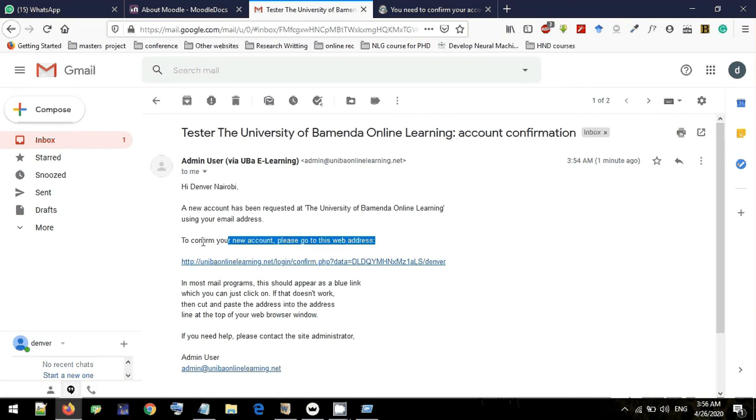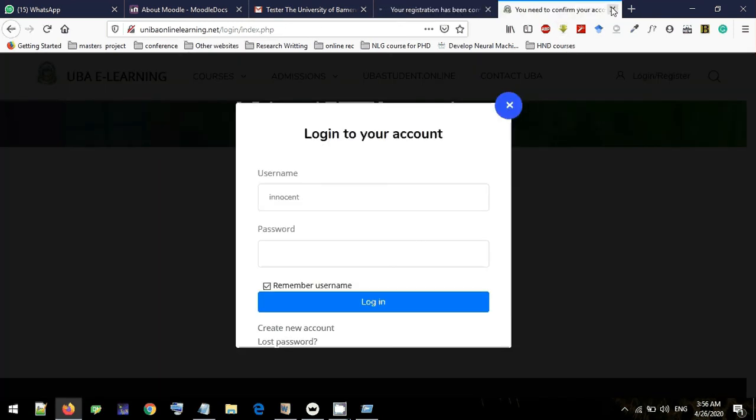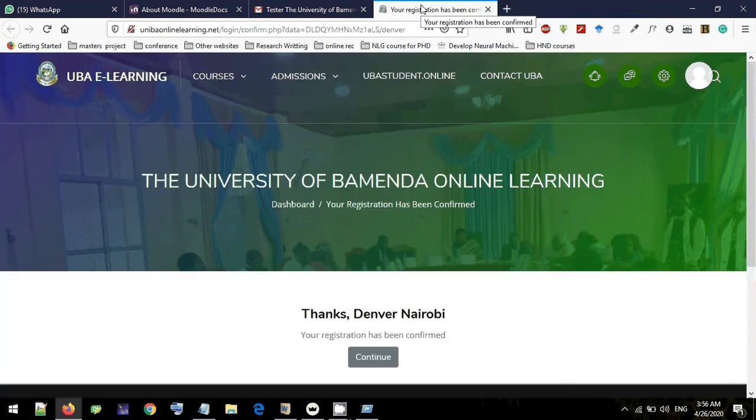You see, to confirm your new account, please go to the address. So all we have to do is to click on this link, and it's going to open a new tab asking us to sign. We can then sign it from there. So this will no longer be needed. We can close it now because a new tab is going to be open. You see, thanks Denver Nairobi, your registration has been confirmed. We can then continue.